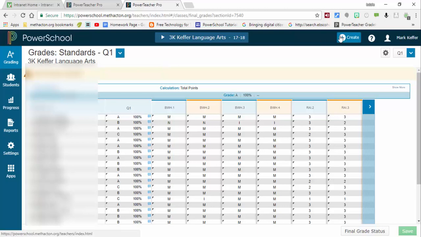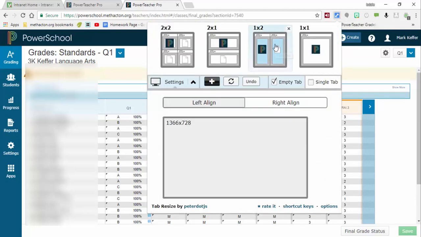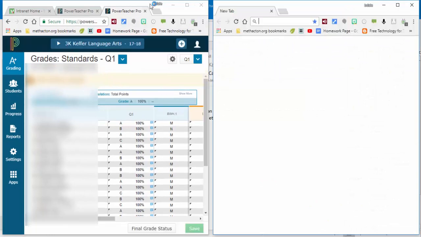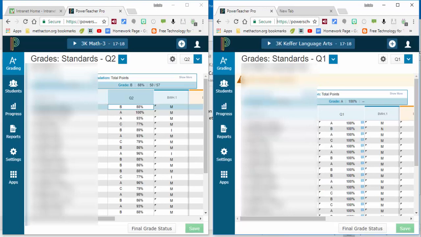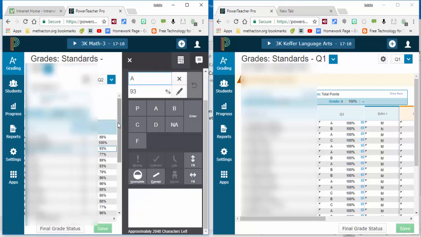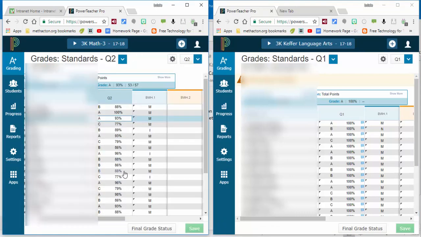One thing I'd recommend is to install a tab resize or something like this, because what you can do is select tab resize. I'll put a link in the email. It's just an extension where you can have two tabs at once. So you could see what the grades are here in quarter one quickly and easily, and then enter in your information over to the left.